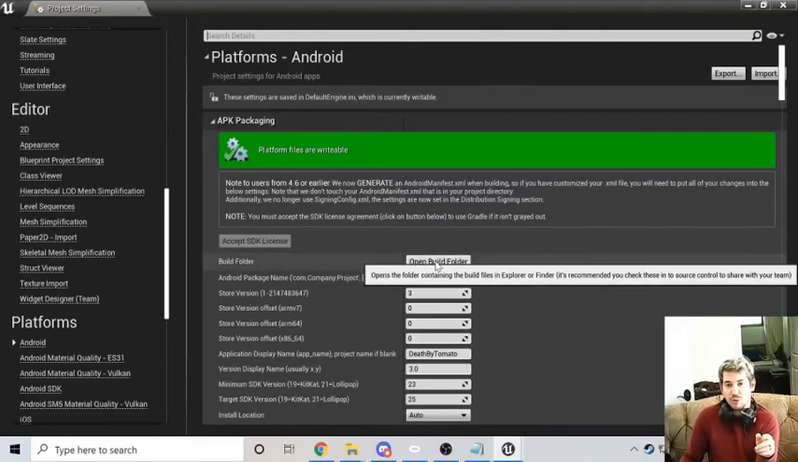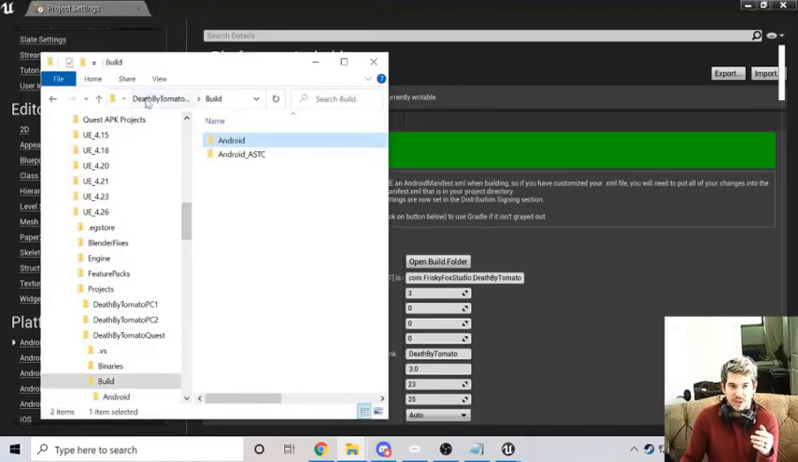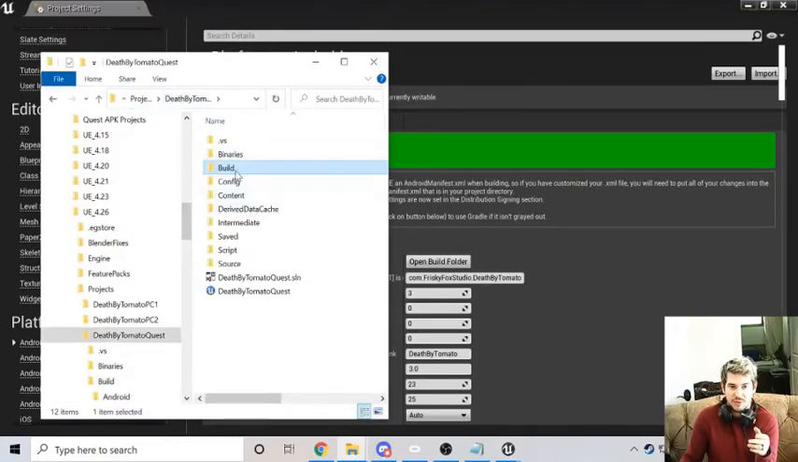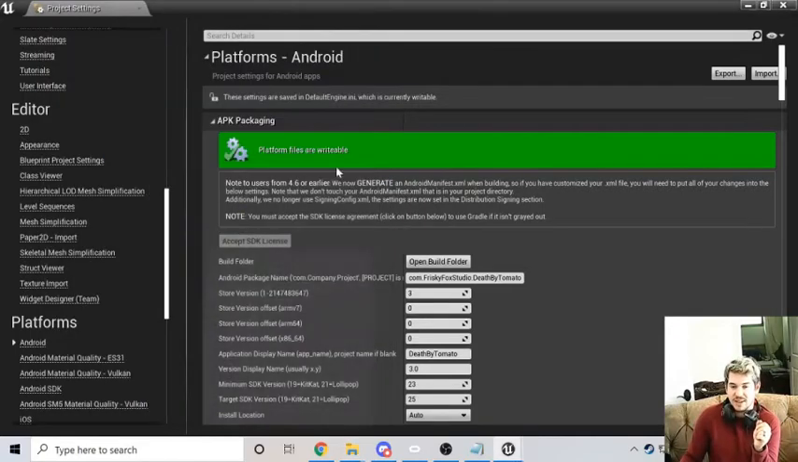Next up, you're going to want to use this tool often. This opens up the file folder for your build in your project. So there's the project folder, it's build, Android. This is what it opens. This is where you're going to be putting a few things that you're going to need, like your key and your manifest requirements override text document that will help us with the prerequisites.